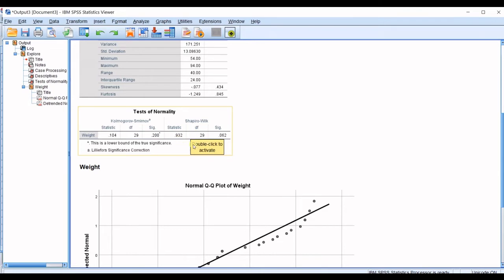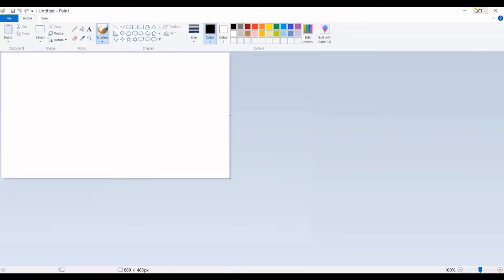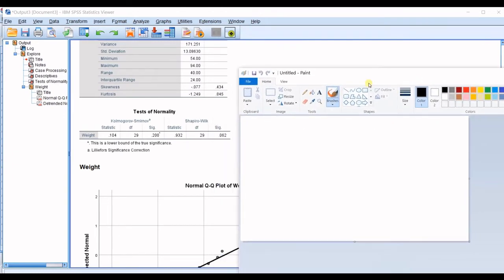Since in here I have 30 data points, which you can see the degree of freedom is 29, I go for Shapiro-Wilk. In here you can see a statistic, degrees of freedom, and significance value. In here it is 0.062. So let's get into Paint and get a little bit closer to see what it means.